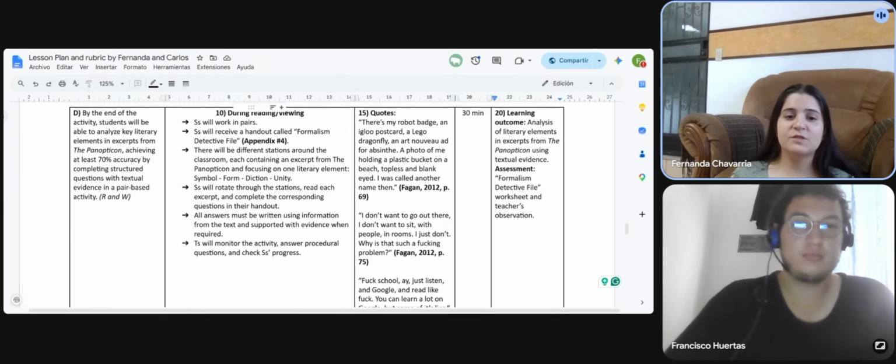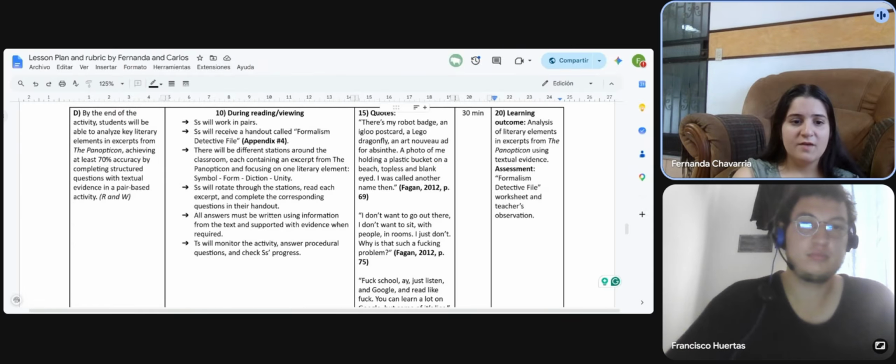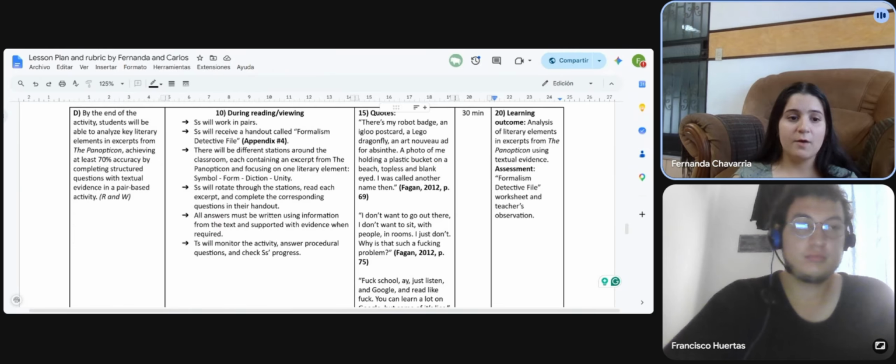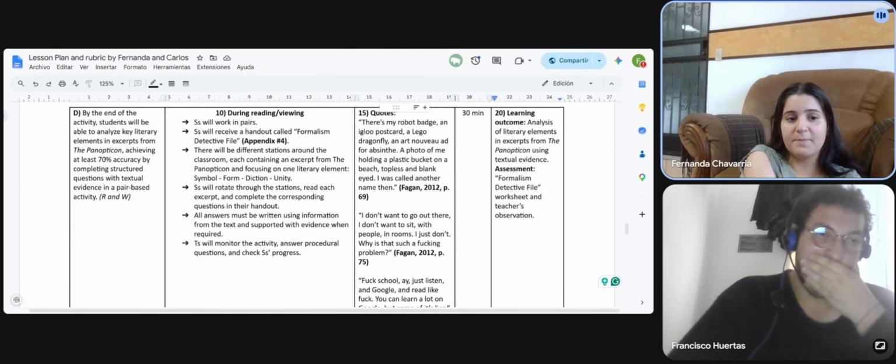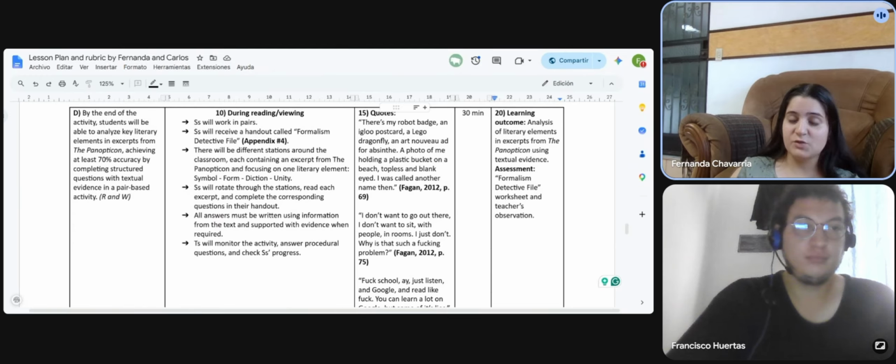Then we have the during reading or viewing stage. In this case, the SMART objective is that by the end of the activity, students will be able to analyze key literary elements in excerpts from the Panopticon, achieving at least 70% accuracy by completing structured questions with textual evidence in a pair-based activity. This activity is reading and writing.